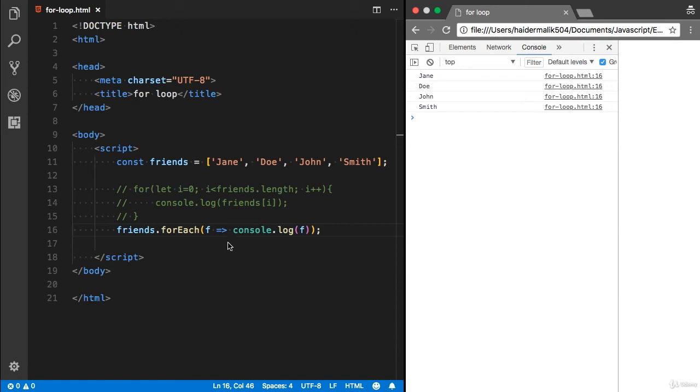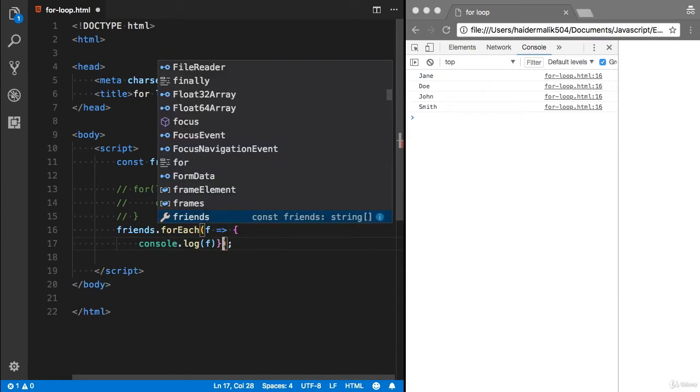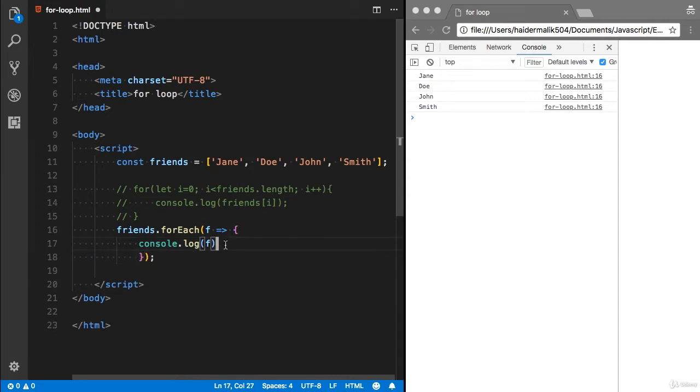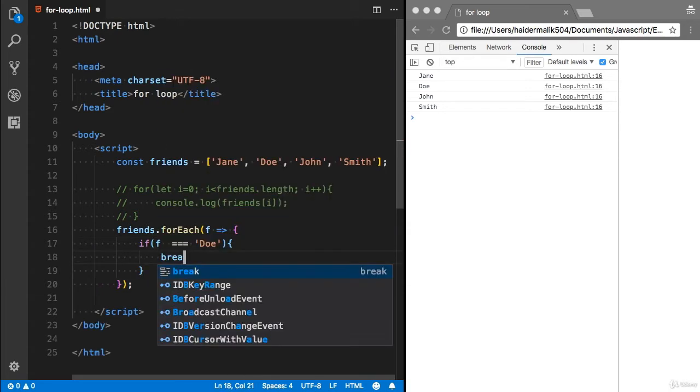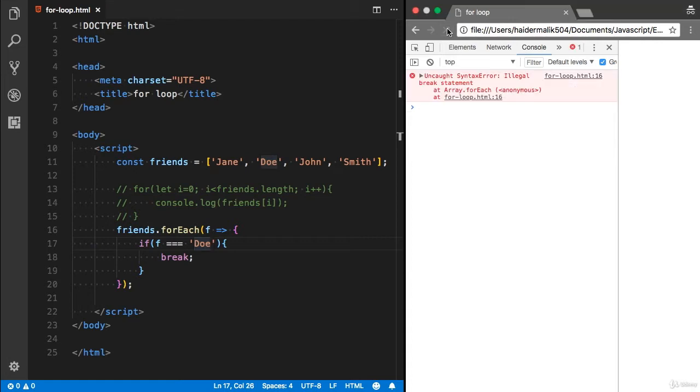Cool. I got the same result, but what is the problem with the forEach loop? Let's say you would like to add the break statement in the forEach loop, but forEach does not allow you to add the break statement or continue statement. Let's say if friend is equal to Doe, I don't want to do anything. I would like to break my loop. So let's try to add the break statement.